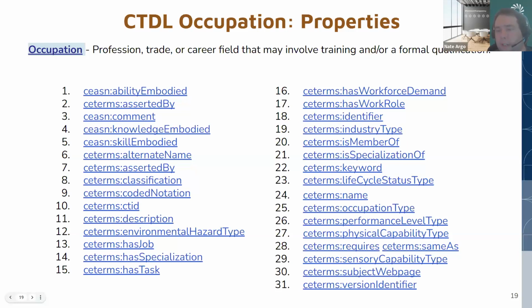So here we have the occupation. You can see it has this sort of standard set of properties, as well as things like industry type and occupation type. The reason that an occupation class would have an occupation type is that there's a subtle difference there. An occupation class is something that is described by an organization, published to the registry, whereas an occupation type is the SOC codes, for example. So you can say that the occupation we're describing falls under the umbrella of this set of SOC codes. And there's other properties here as well.